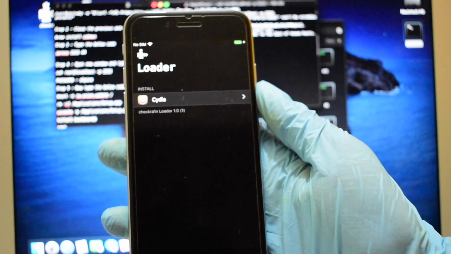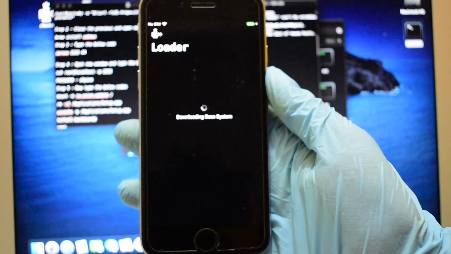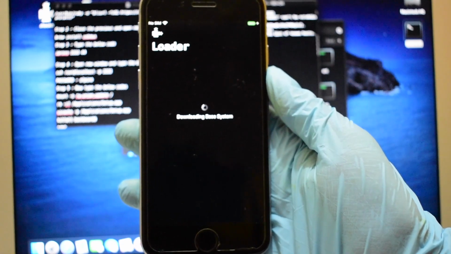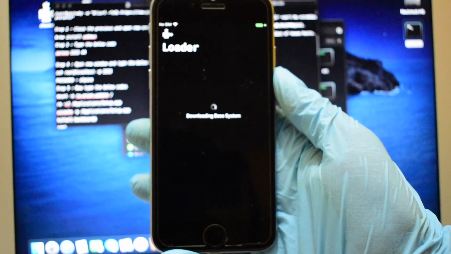You can install the jailbreak by clicking on the Checkrain application and installing Cydia. Once this is done, you can use Cydia to activate network and app downloading option. We'll cover that in my next video.